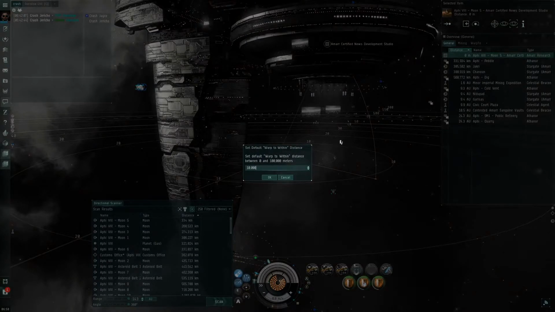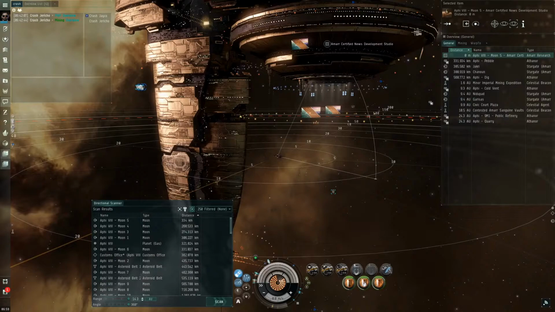If you notice I put 10,000. If you read the text, everything's in meters, so 10,000 meters is the same as 10 kilometers. When we click OK, it'll change. Now when we hover over this, it says warp to within 10 kilometers. So anytime you want to go somewhere and you don't want to go all the way to 0, you can set this to 10 and then click on whatever item you want and it'll warp you to 10 kilometers instead of 0.